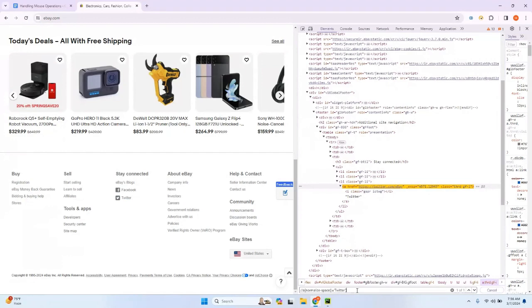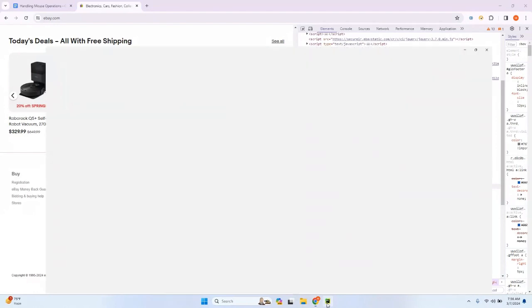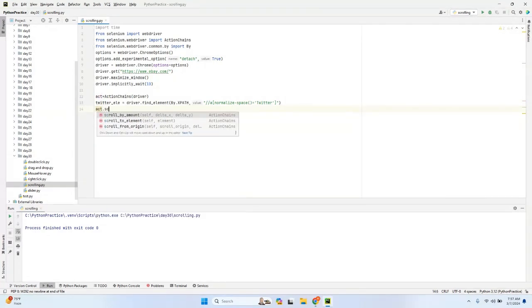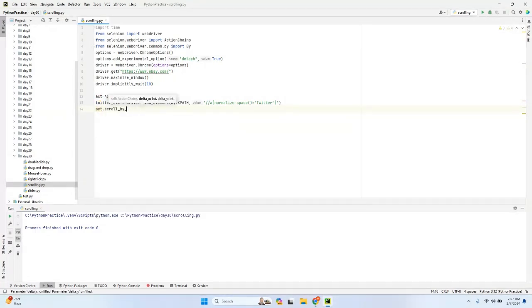You can write your own or you can use your tools, but at interviews, don't do this; you have to write on your own. That's it: by xpath, and you can see it here. This is the element which I want to see after scrolling. Very important: how can you scroll until this element is visible? I can simulate the same action with the Actions Chains class. Use act.scroll_to_element, not scroll_by_amount, and specify that element, the Twitter element.